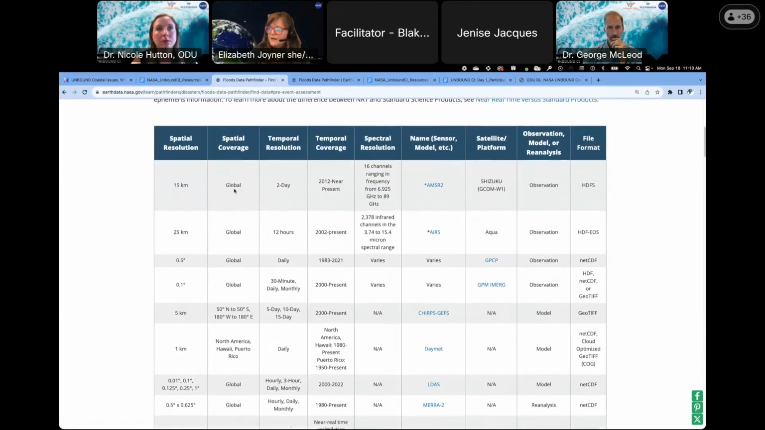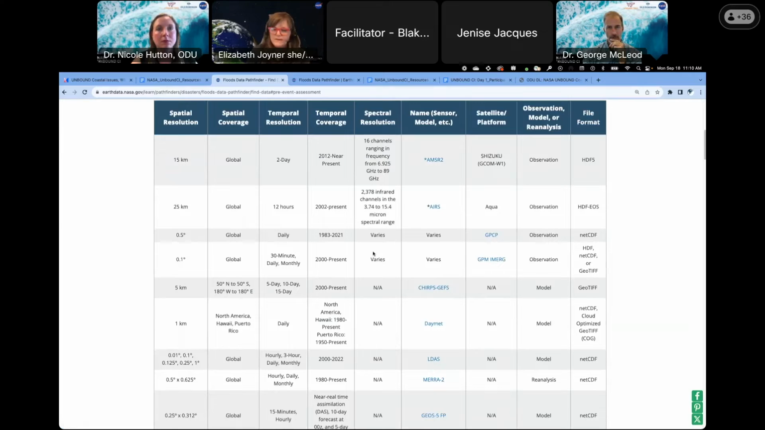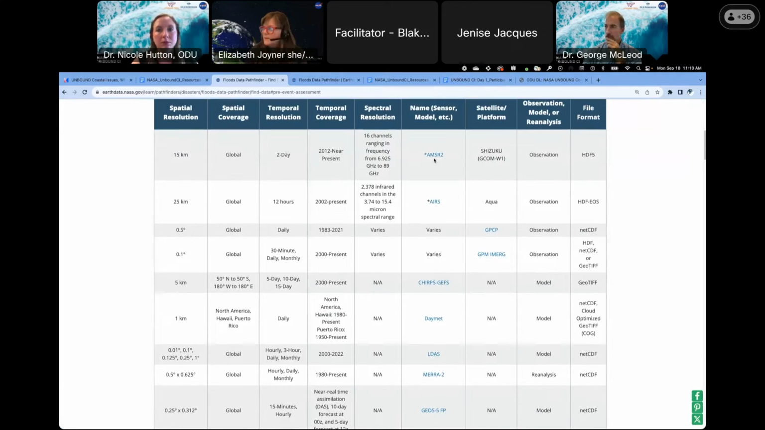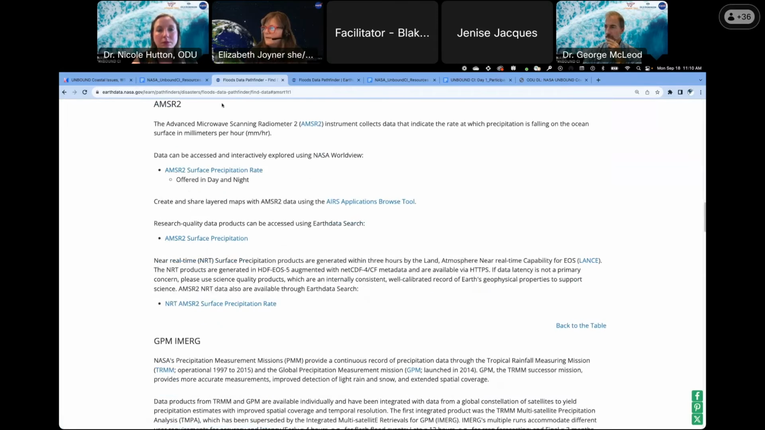Under each of those, you will see that we have a data table here that is linked to commonly used data sets. And this does not cover all the data sets that NASA has available, but these are commonly used ones. You can click on here and it'll take you directly to those data.